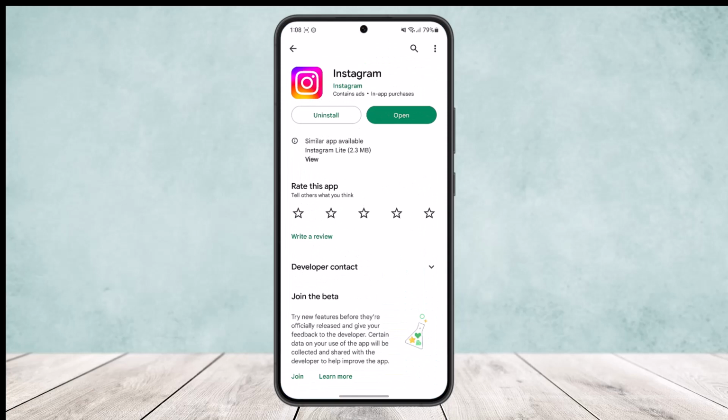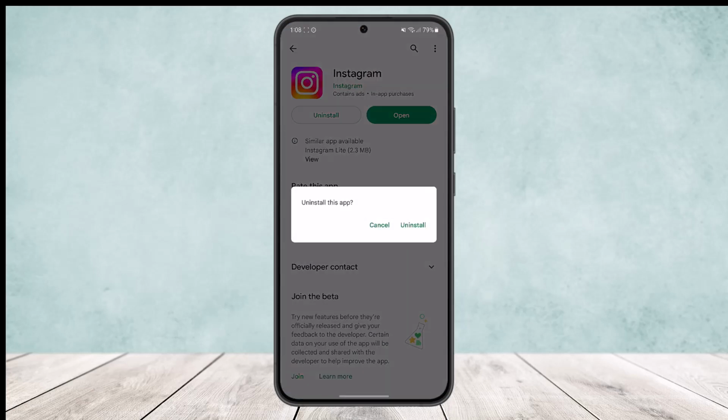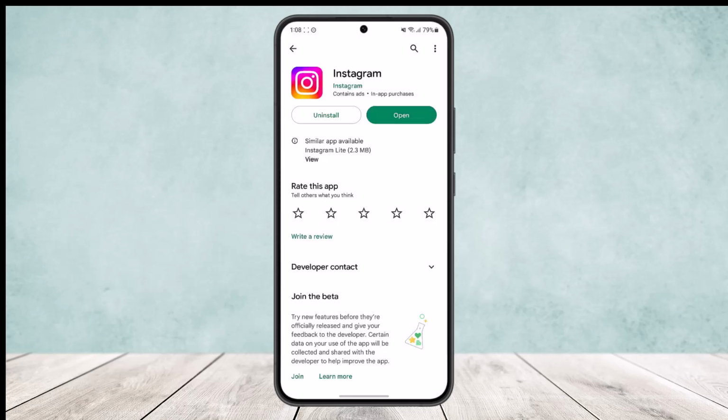Head into your app store or just uninstall the app. Here you can see the uninstall option. Tap on uninstall and confirm uninstallation, and once you uninstall it, again reinstall the app, and this will remove the glitch or the bug that's happening.